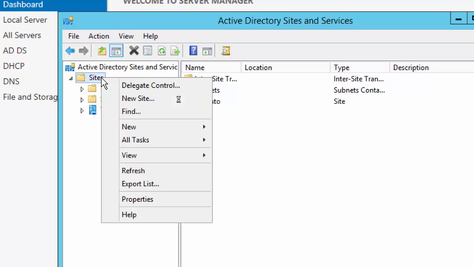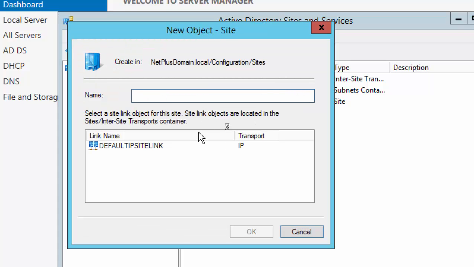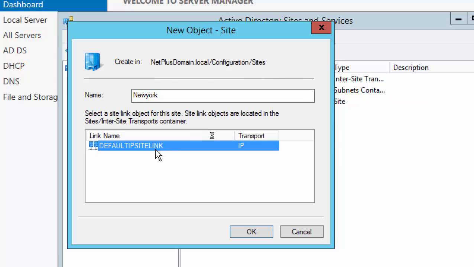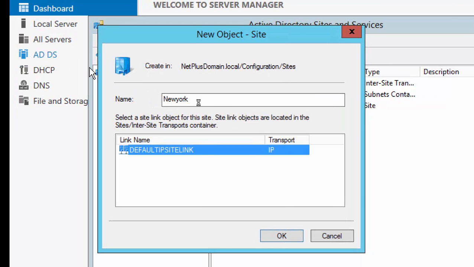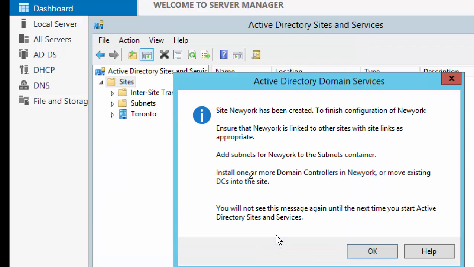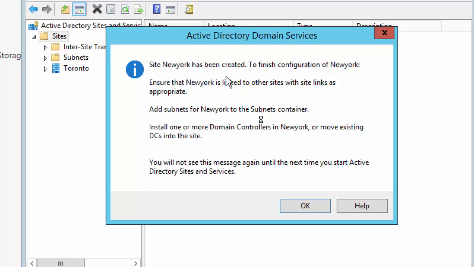So sites, right click, new site, and then go for New York and click default IP site link. We're going to talk about IP site link as well. Everyone did that? When you right click the site, this opens, just type New York and then click this default IP site link and press OK. And it says site New York has been created.